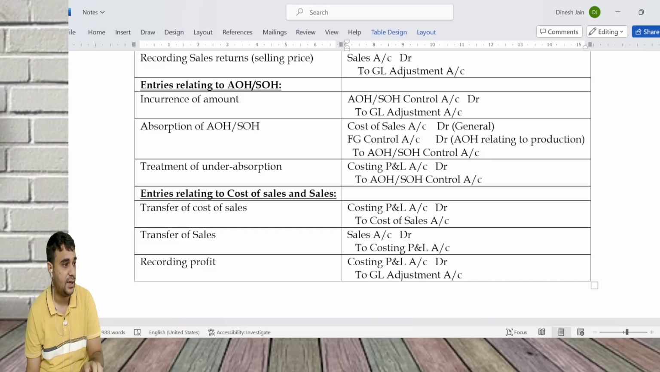Normally the entry is P&L account debit to capital account. It will increase your capital balance. Here I do not have a capital account, so it will go to the GL adjustment account. Clear?